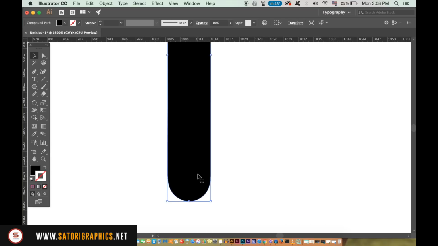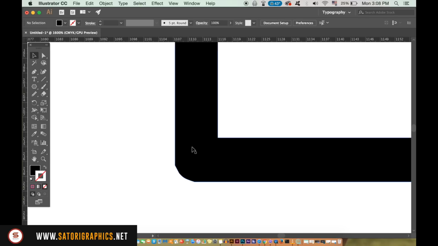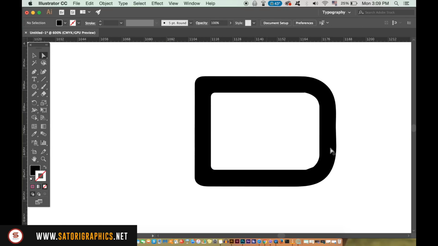I will use it again here on the D. You can also take the direct selection tool and utilize the live corners like so. If you go over your entire typographic logo with these two tools, you will make sure everything is smooth and crisp.